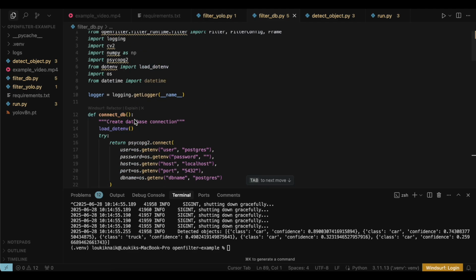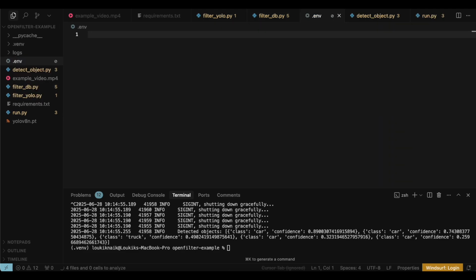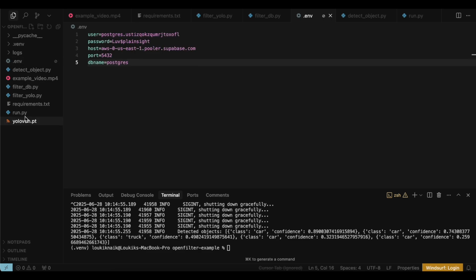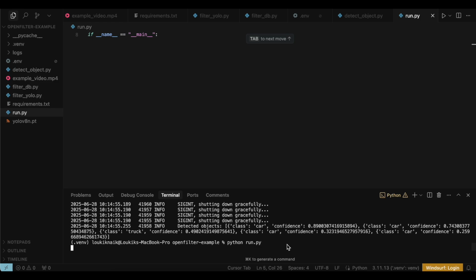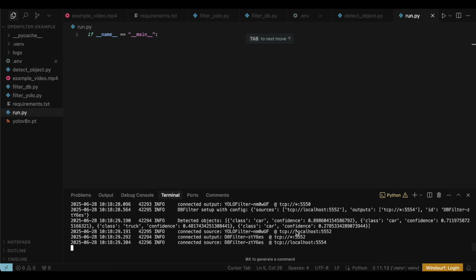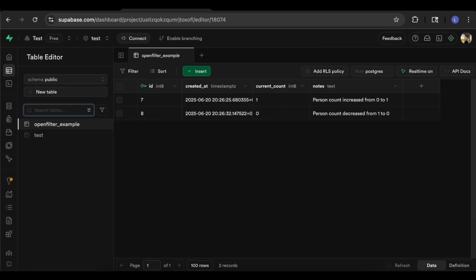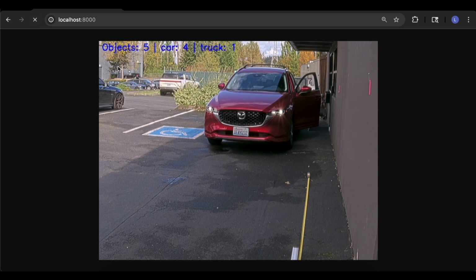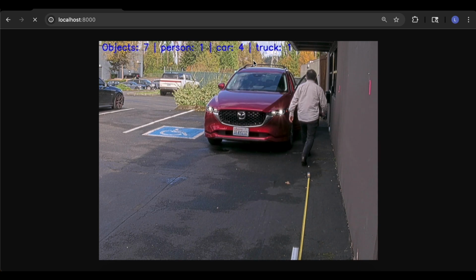And yeah, one important thing is we need to define the env variables so that we can connect to the database. Let me quickly get those. And now if I run the script, it should detect changes to the count of persons and log it to the database. So we can see what's getting visualized here. You can see the counts are changing.